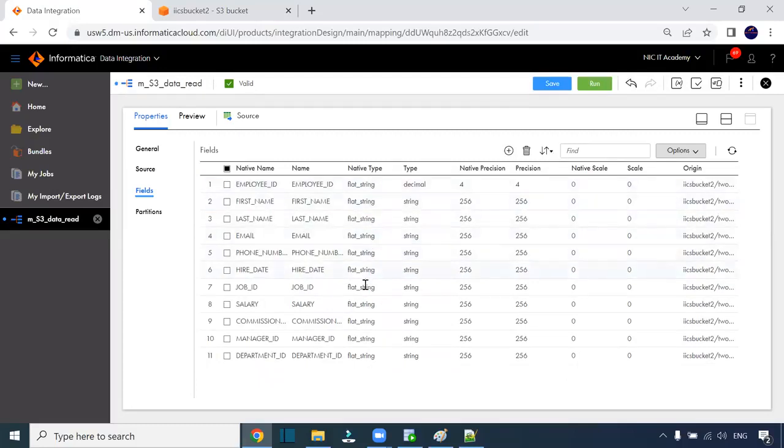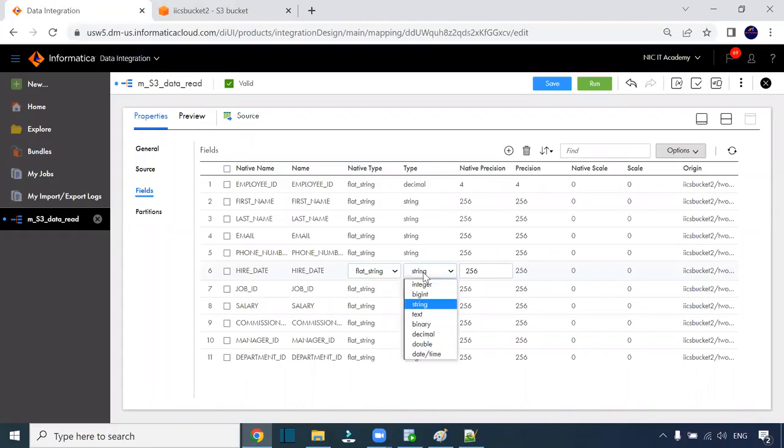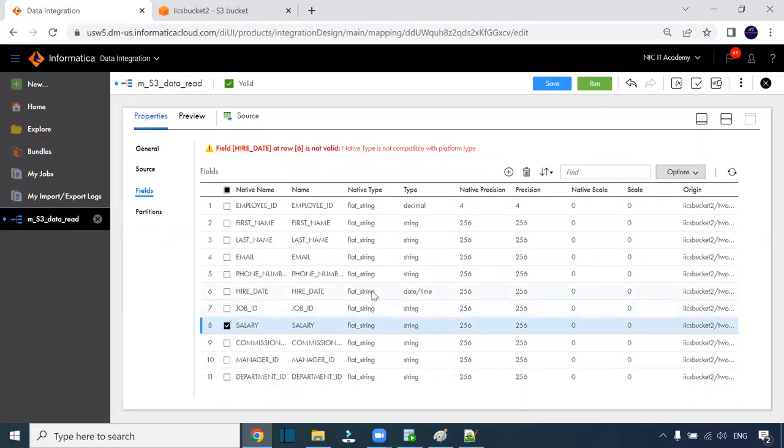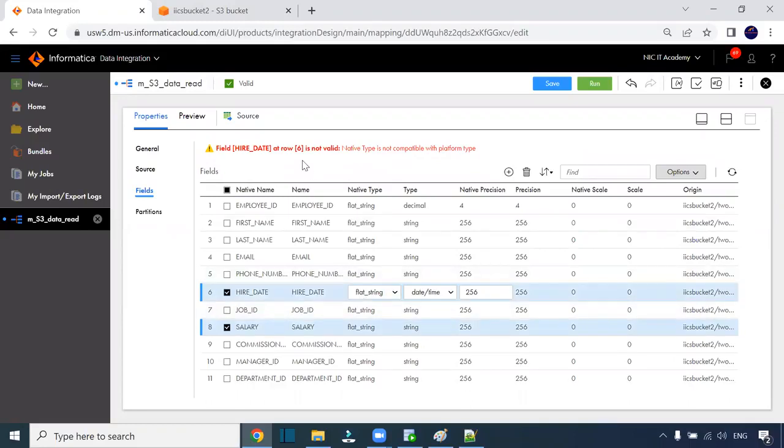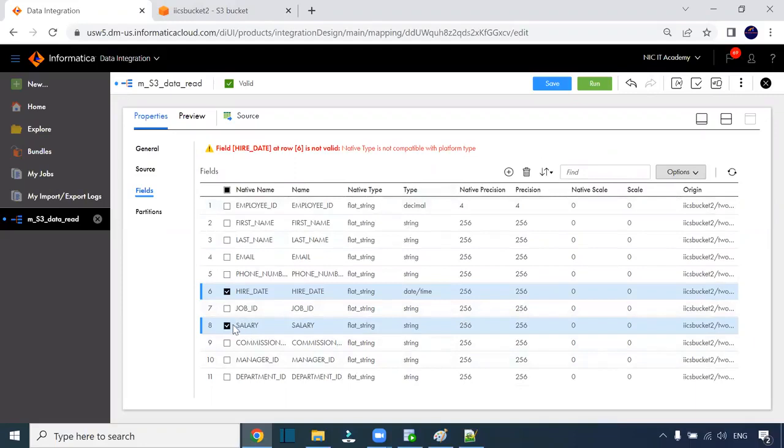So this is the native data type from the flat file. Then this is our Informatica data type. Here I will give date and time. Yeah, so date and time is not taken from here. We will handle it in the expression.